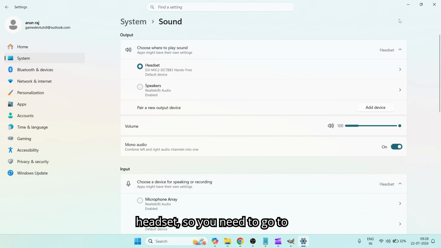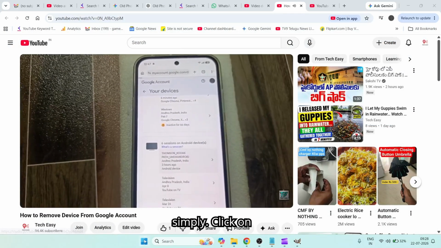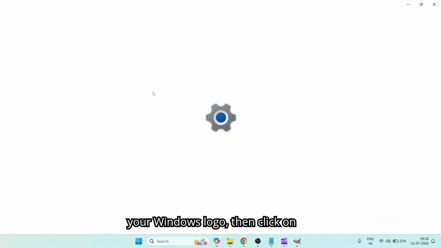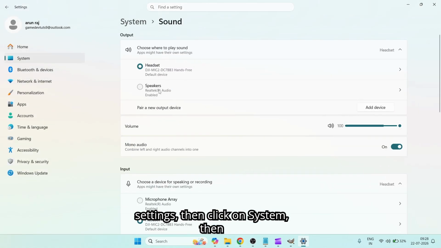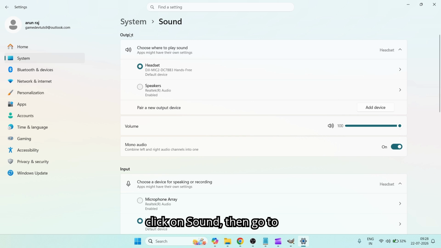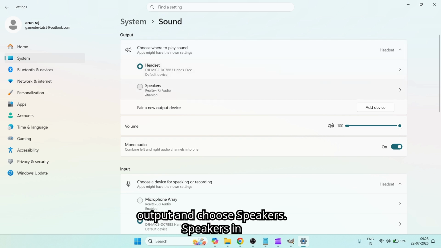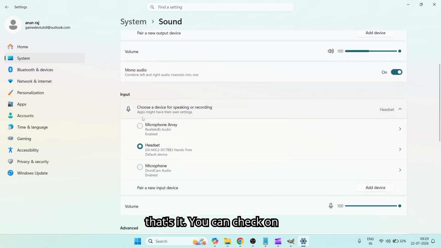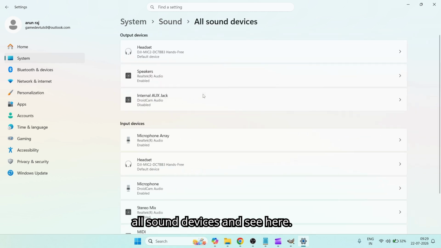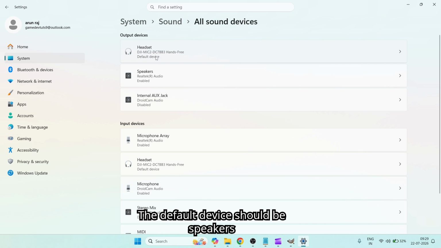So you need to simply click on your Windows logo, then click on settings, then click on system, then click on sound, then go to output and choose speakers, in the sense your default or this laptop speakers, and that's it. You can check on all sound devices, and see here the default device should be speakers or internal speakers.